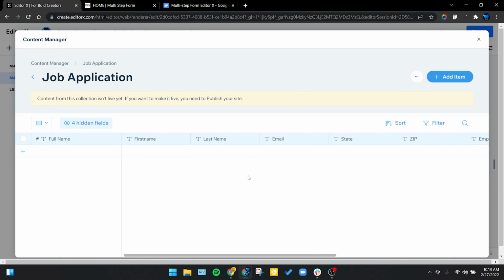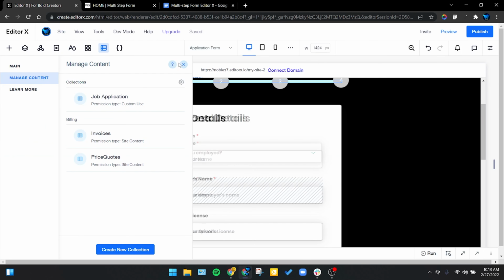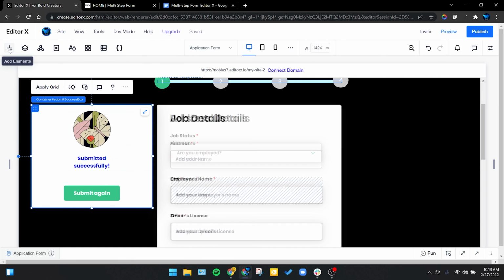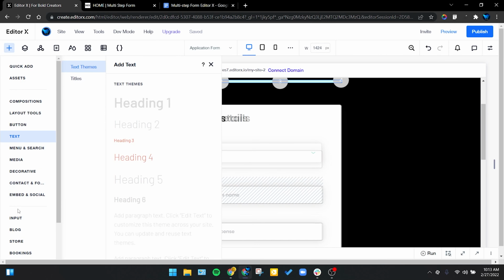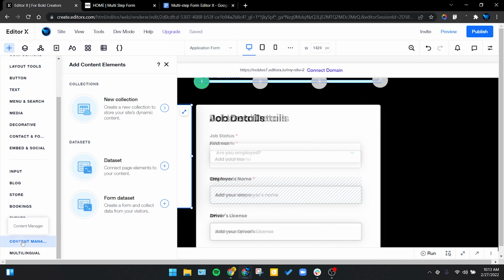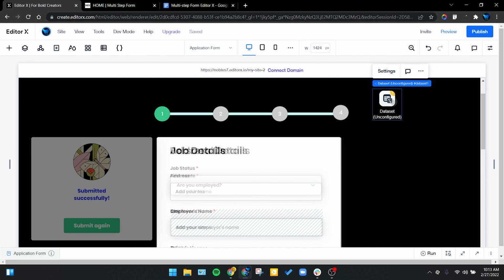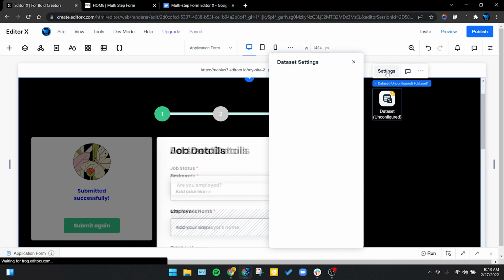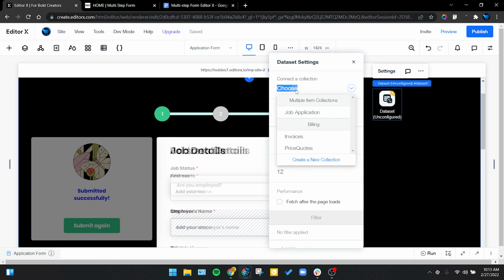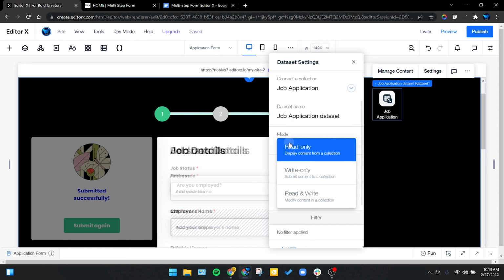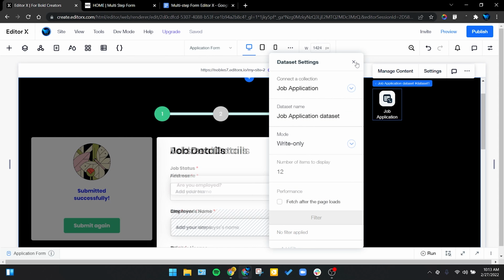I think I remembered all the fields that I had, but I'm going to go back to connect my fields to my database. So click on the add elements, and then you're going to look for the content manager, which is over here. And here we have our data set. So click on add a data set to your page. I'm going to go ahead to configure these data sets. I'm going to click on settings, and I'm going to choose the collection I had just created, which is called the job application, and it's going to be a write only form. Okay, so we're done configuring our data set.